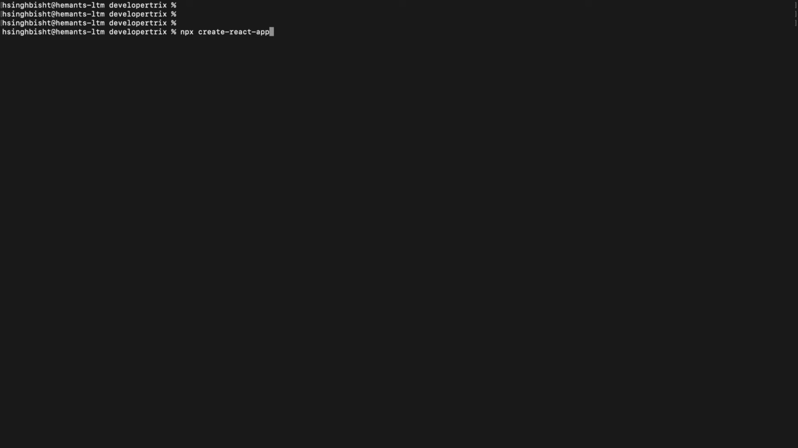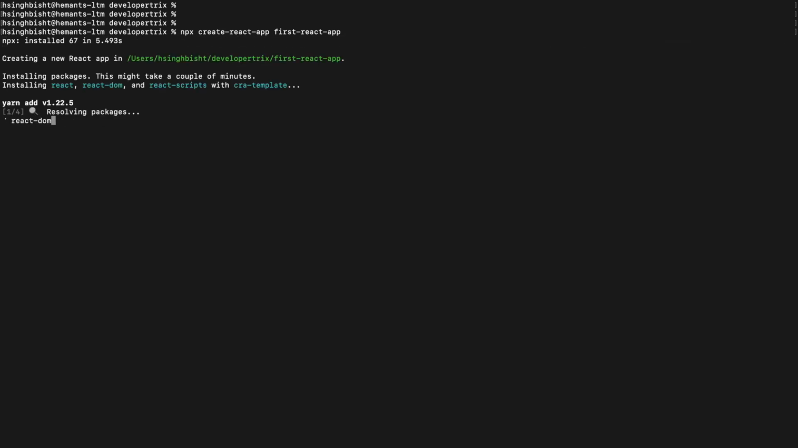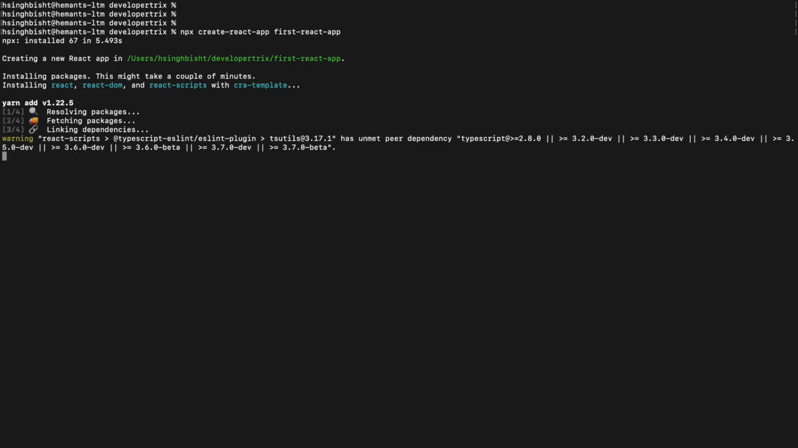Okay, now let's use the package name. Create React app is our package name, and let's have the app name first React app. Okay, hit enter. It'll take some time to install all the dependencies, whatever is required for a React app. So it will take care of installing all the dependencies and creating the basic folder structure of React. We'll be seeing in a minute. So guys, it'll take some time. Yeah, till then bear with me.